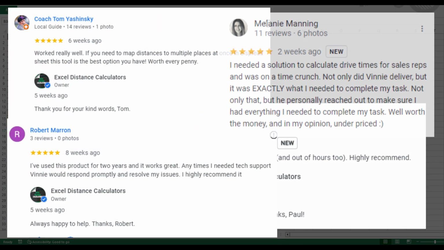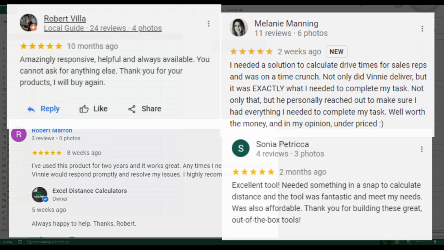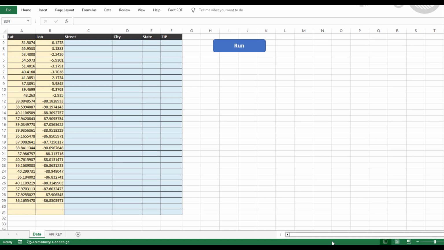If you work in logistics, real estate, data analytics, or any field that relies on location data, this tool will save you hours of manual work. No more searching for addresses one by one or switching between multiple applications. This tool does everything right inside Excel.